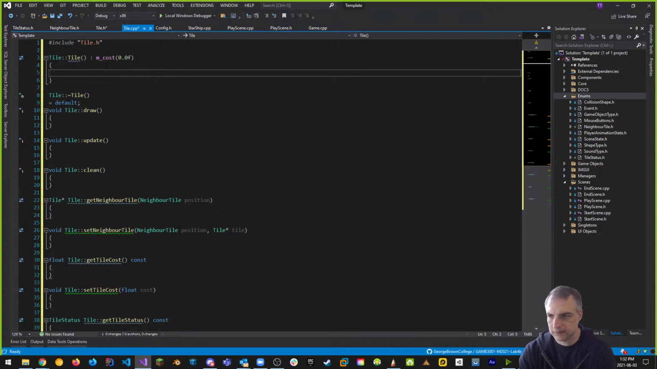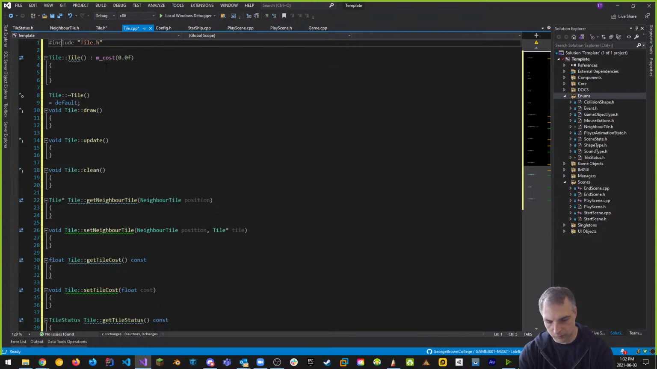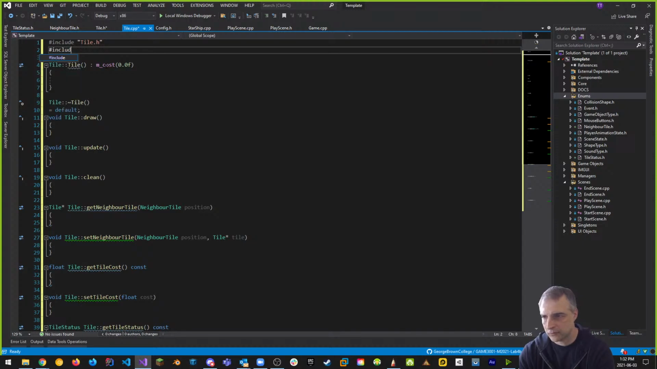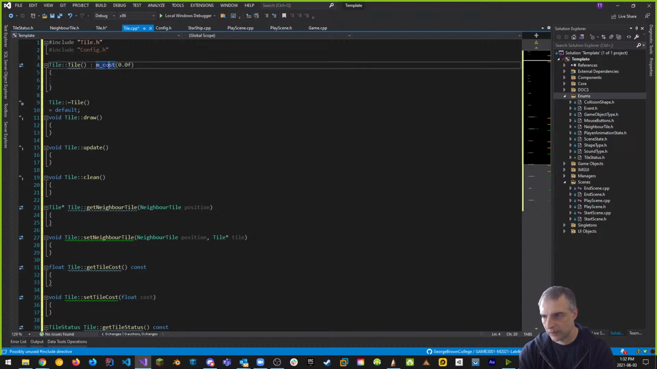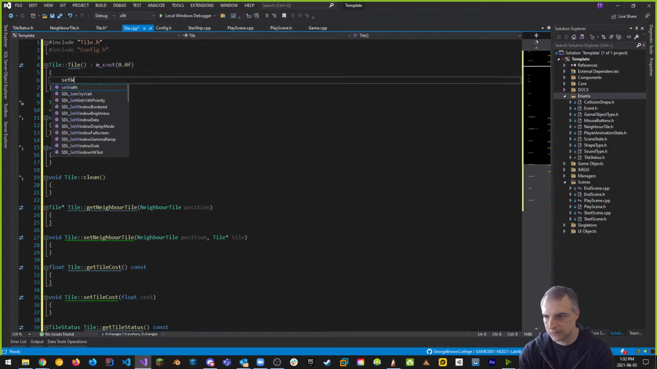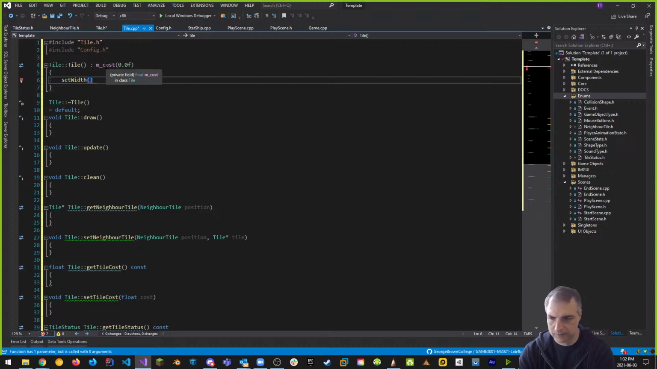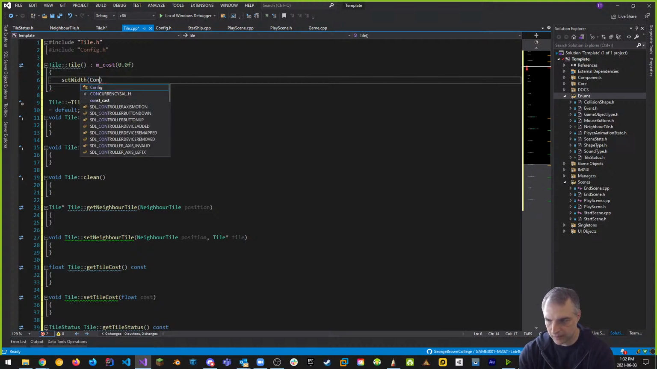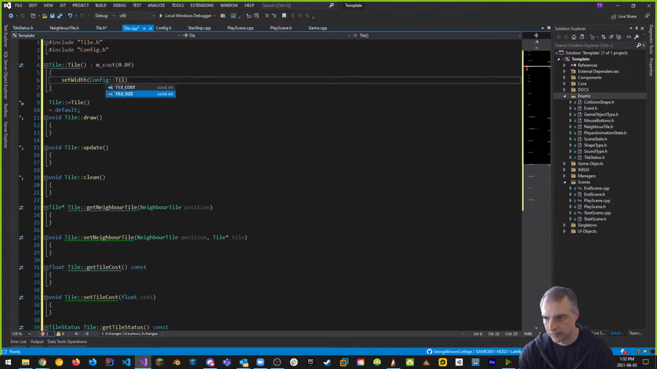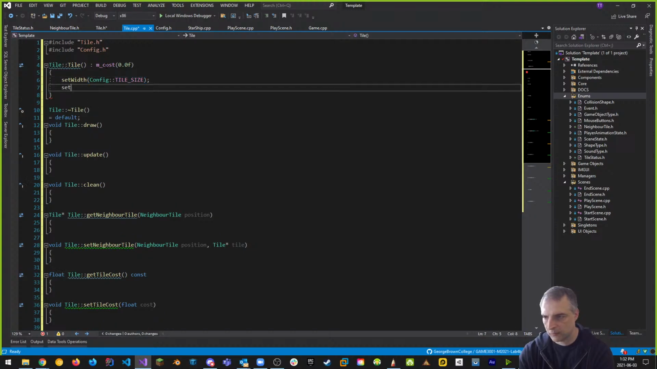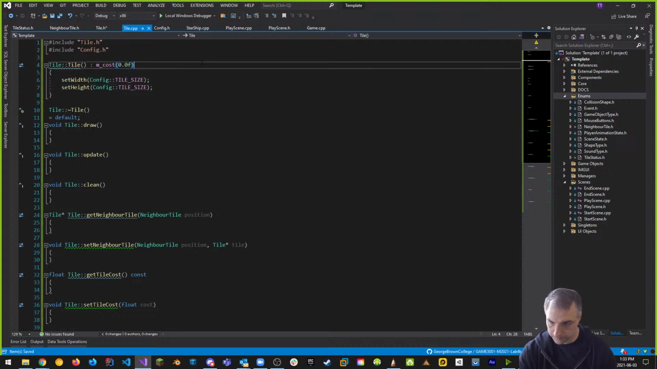I also want to set the width and height of the tile. So again, I'm going to include my config.h. And I want to say something like, hey, I want to set width, because I can do this because they're display objects. My set width, I'm going to say that it is config tile size, this one. And I want to do the same thing with set height. So config tile size, right? So that's going to be the width and height of the tile starting off.